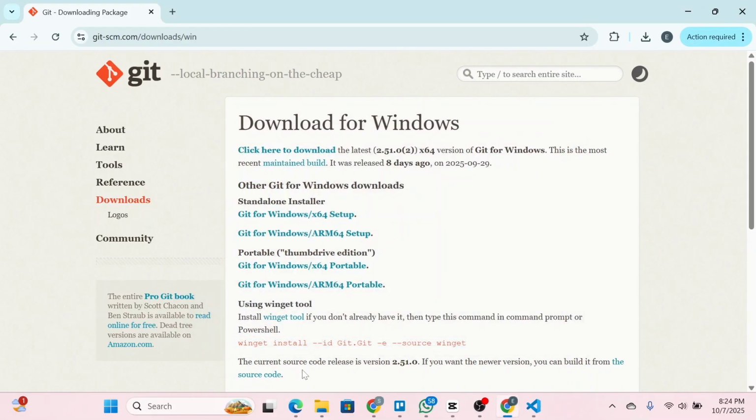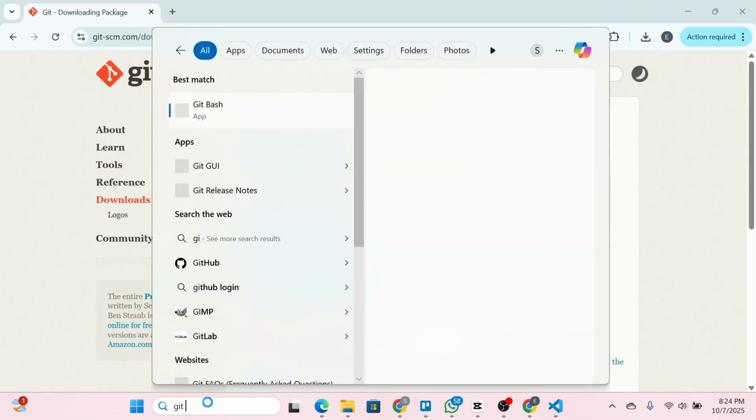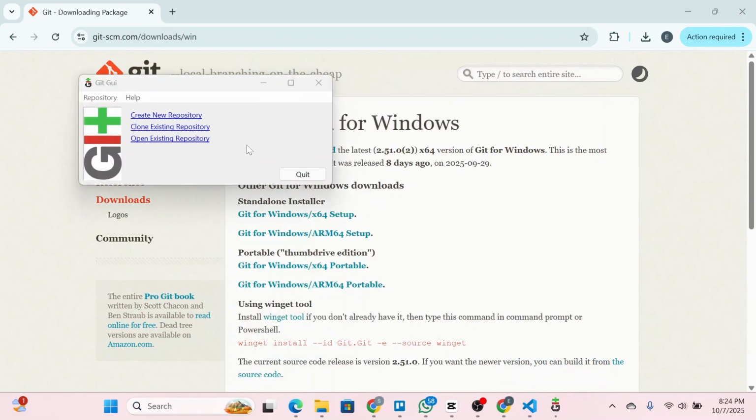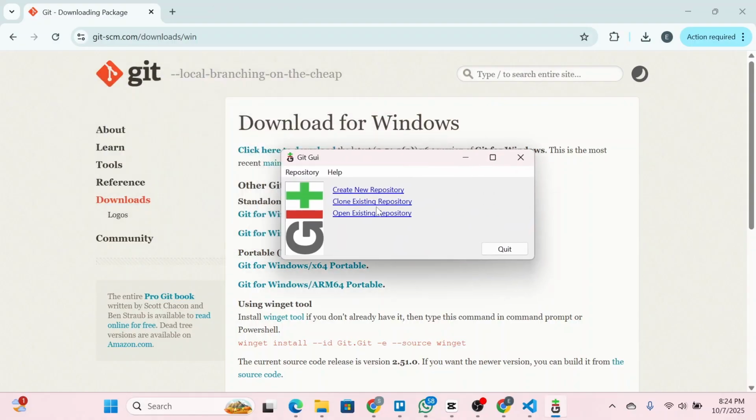Next thing that you need to do is you can type in git gui, and this is basically an application again, and you can create a repository, or you can clone any existing repository, or you can open one.